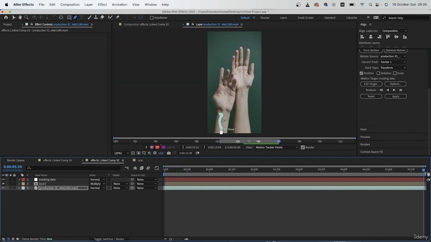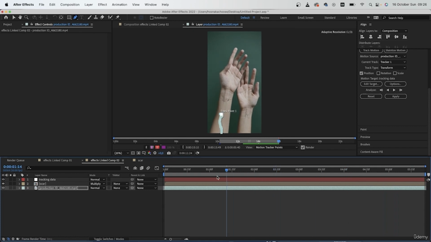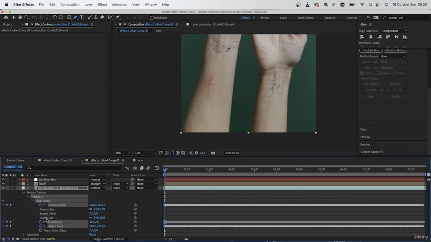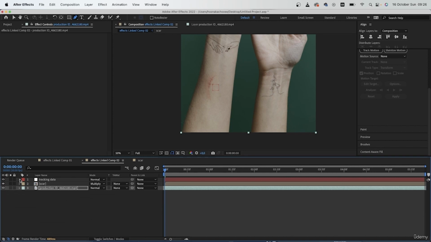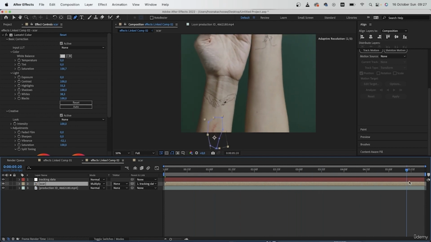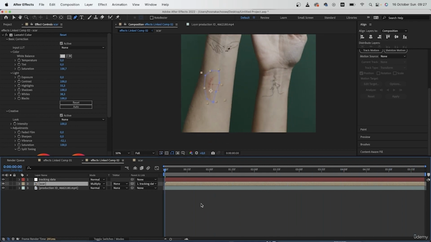Once you're done, review the points. If at any point it jumps around, just reposition the box and track again. Go to the beginning of your timeline and we're going to hit apply. All right, so I got all of these data onto my tracking data null object. Now I just need to simply connect my scar layer to my tracking data. And that way my scar is going to remain on the hand at all times.